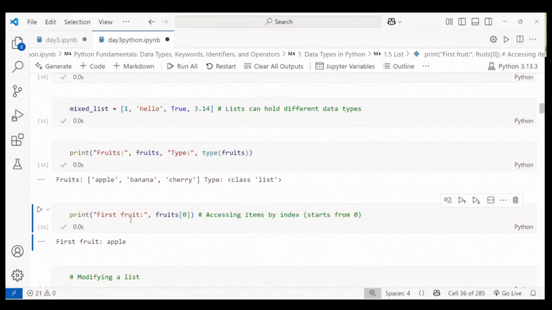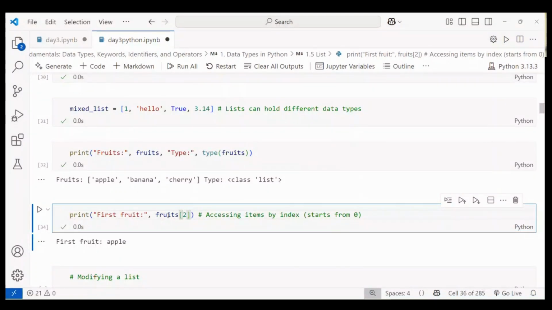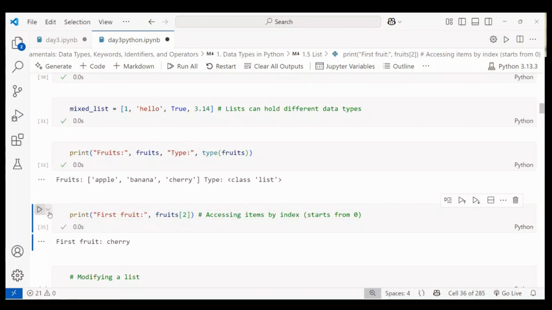If you want the second fruit, you have to give 1 in its place. Indexing should be enclosed with square brackets and your indexing value should be present in between. Let's run this. The first fruit is what? Apple. If I give 2, you will get the third fruit. The third fruit is what? Cherry. If I want the second fruit, you have to give 1. So you get the second fruit, that is what? Banana. This is called indexing.